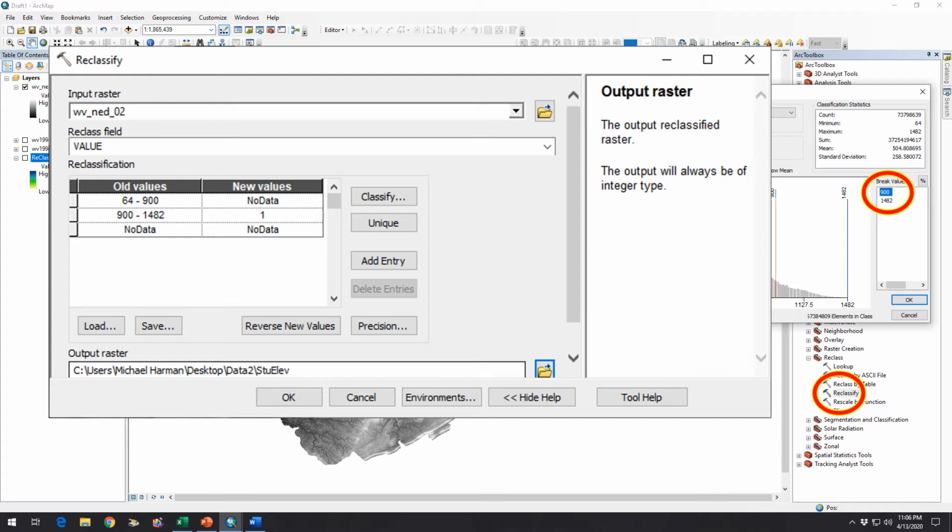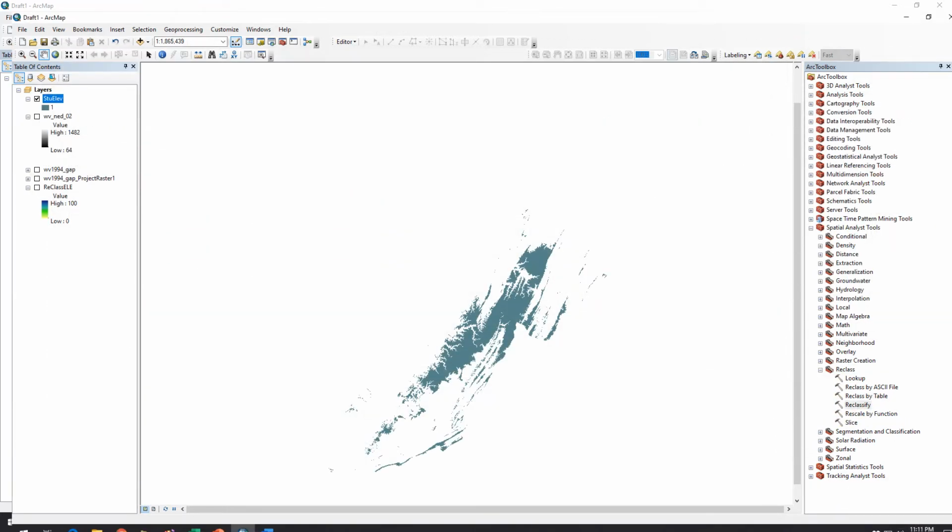Remember to look at that output raster box, pick the folder where you want it to go, your data 2 folder, give it a name. I called this one Student Elevations, and then click OK. There's where I made the changes. And once I did that, it gave me this output.